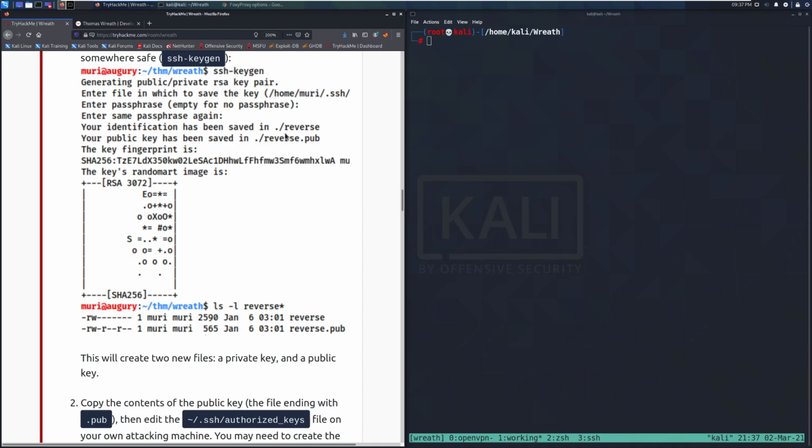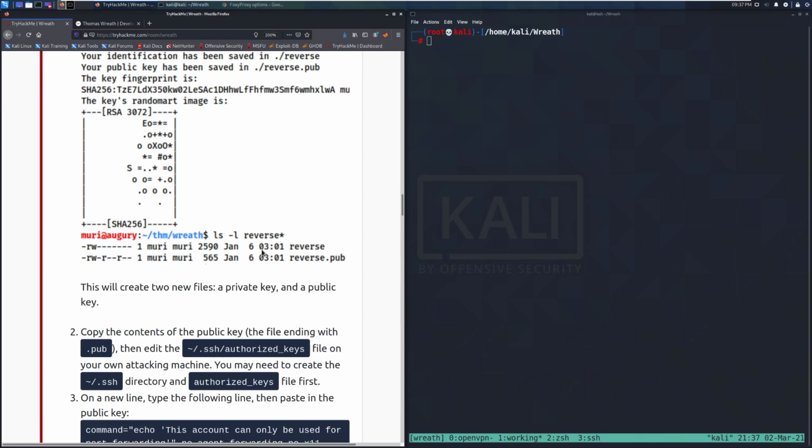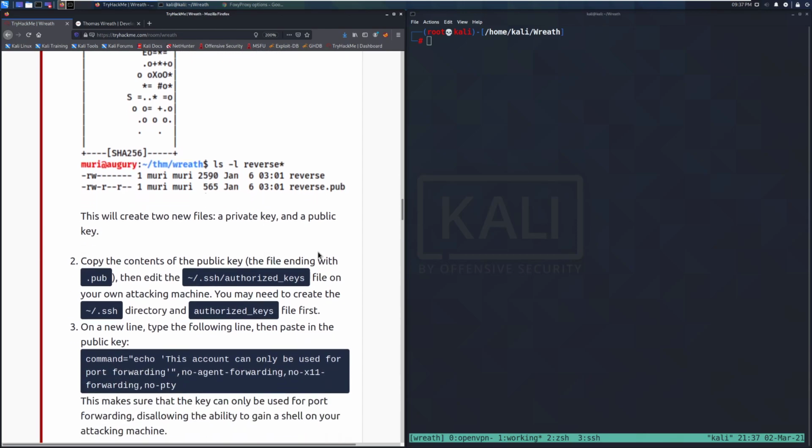Note that in a previous step, we stole the private key, or rather, I guess we're borrowing it, for the initial server that we're accessing. So similarly, we're making this new set so that we can get the reverse access. This will create two new files, a private key and a public key.